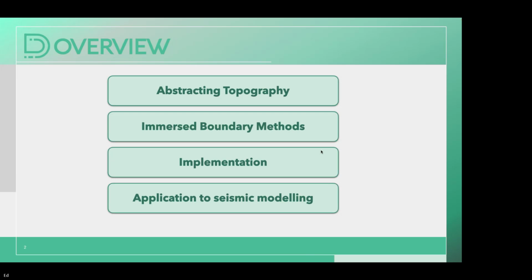The first part is going to be talking about how we can take topography and abstract it, and also what I mean by abstraction in a software sense. The other aspect is immersed boundary methods, so how we're actually going to implement this topography, how this is all implemented from a high-level perspective. I'm not going to get too deep into the workings of it.